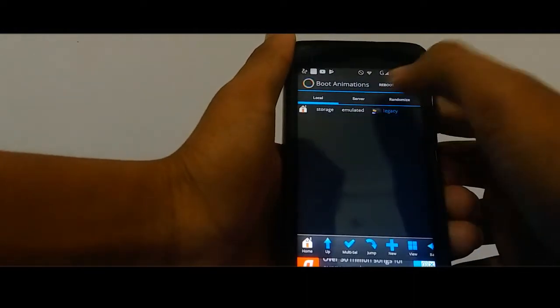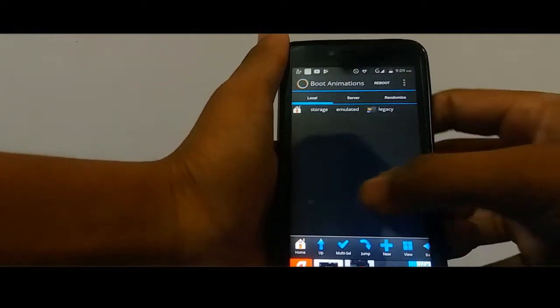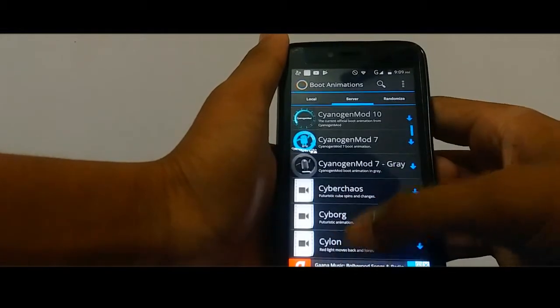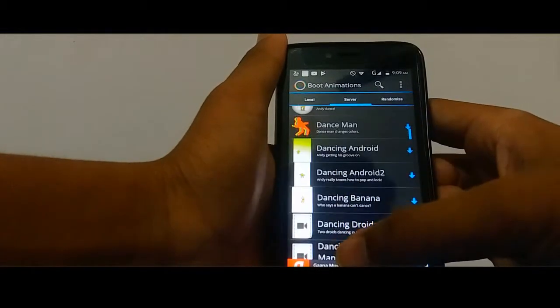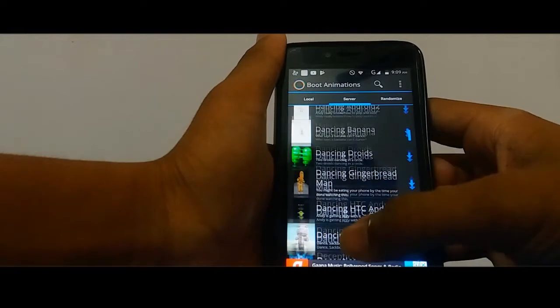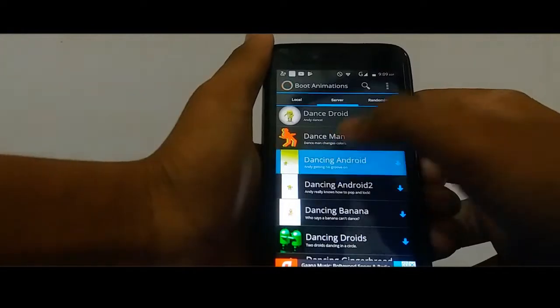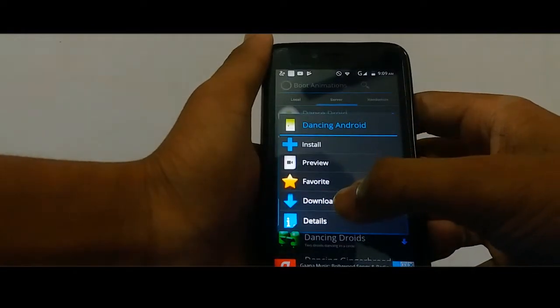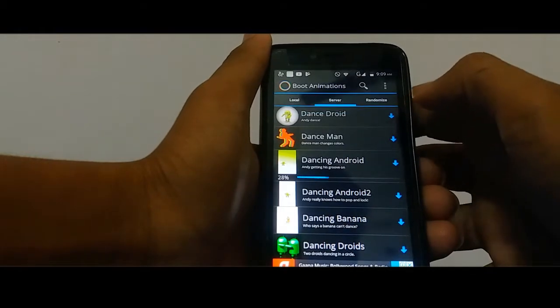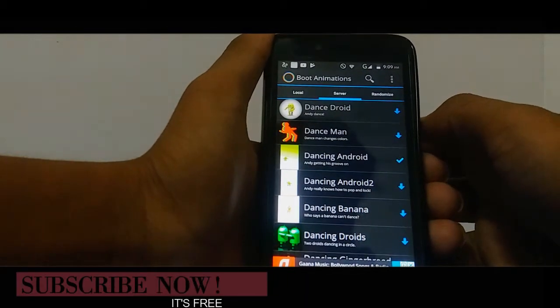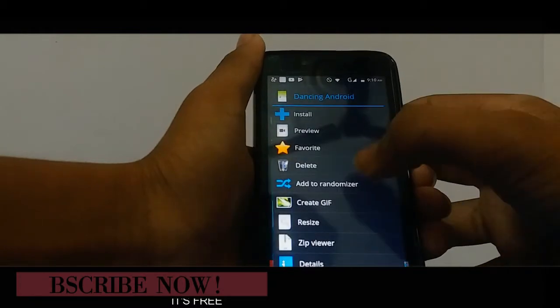Apart from that, you can also install custom boot animations that you have downloaded. Just hover around till you find your perfect boot animation. Just simply click on it, download it, install it, and that's it. It cannot get easier than that.